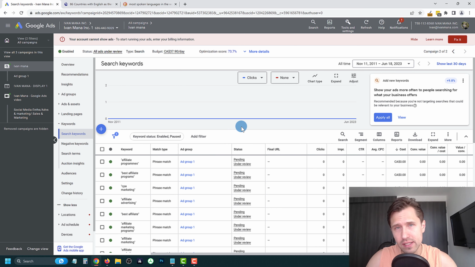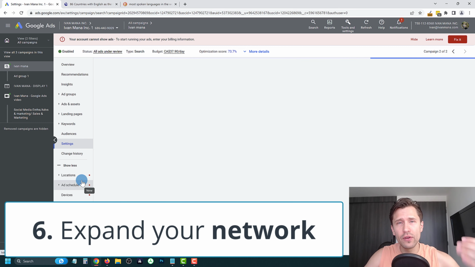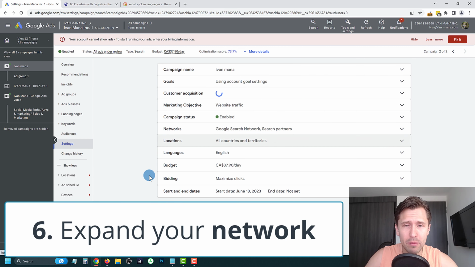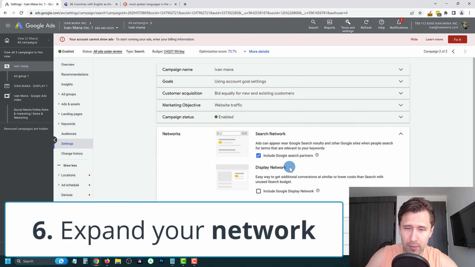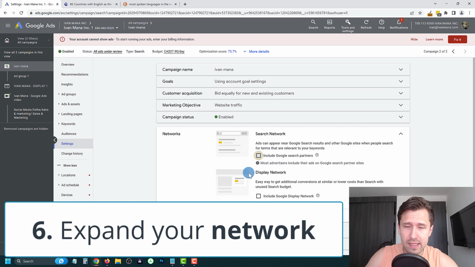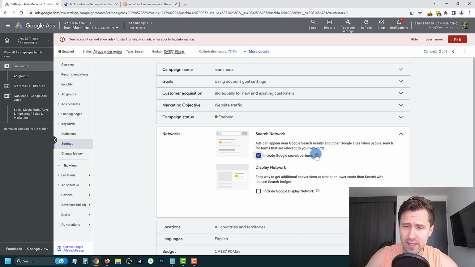Way number 6 to scale your Google ad campaign is to expand your network reach. So for example, here in the search campaign, if you go into settings, you might remember that when you create your campaign you'll see an option that says networks. You have the options to run on Google Search Partners and run on Google Display Network. Sometimes you might have this off, so you can just click this on, and that way you'll be showing your ads on sites that are partnered with Google as well.